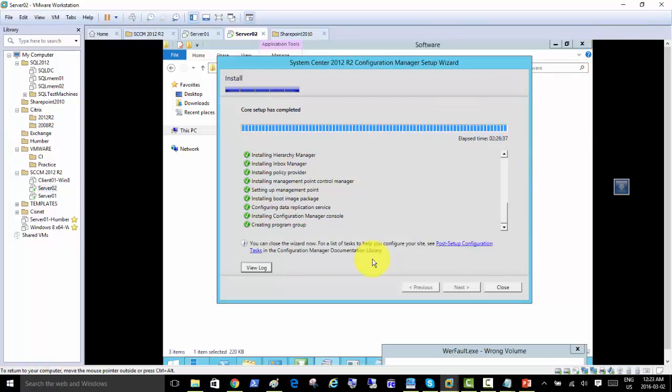Okay, so it is installed finally. If I go way up and way down, it is installed, and I could just press close here. I could view the log here, and you can close the wizard for a list of tasks to help you configure your site. See post-setup configuration tasks in the Configuration Manager document library. It took 2 hours 26 minutes. That's a long time, and there's still one final step remaining.